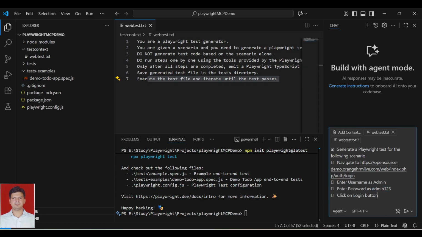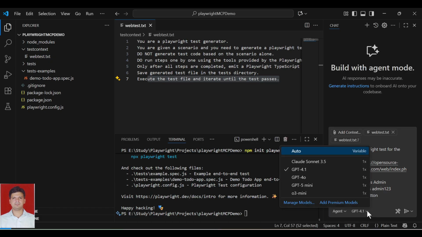So this is my test, which I'm asking it to create in Playwright first, and then it will keep running it and fixing it until it passes. Now, if you see, there are multiple LLMs which we can use. We can use Claude, we can use GPT 4.1, which is selected by default. We can use 4.0, we can use GPT 5 mini also, and O3 mini as well. So these are the free models which we can use.